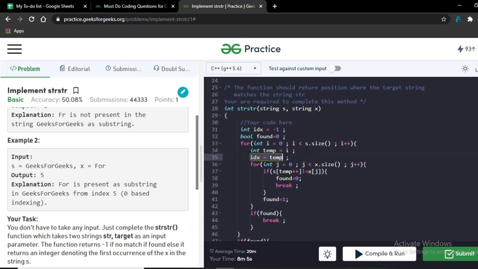Now idx is equal to temp. The starting index is equal to temp. It will keep on changing if we don't find any substring equal to this string. Fine. So we are starting a nested loop from 0 to x dot size. Initially i is 0, then temp is 0. Temp plus plus means the initial value of temp will get used first. After that, it will get incremented.